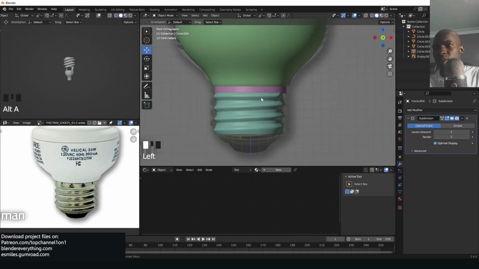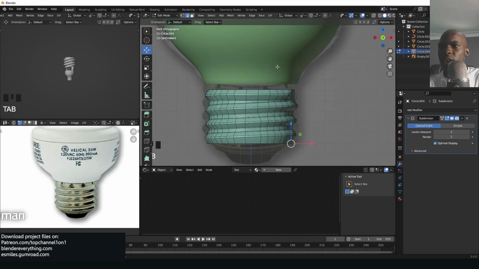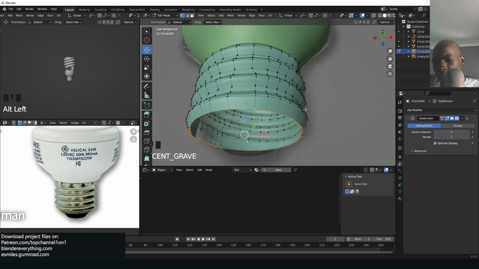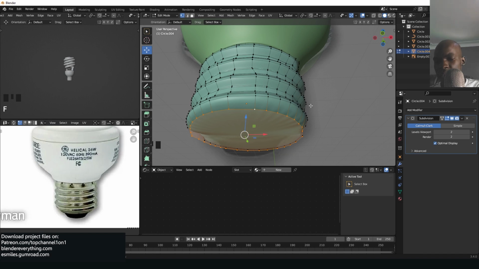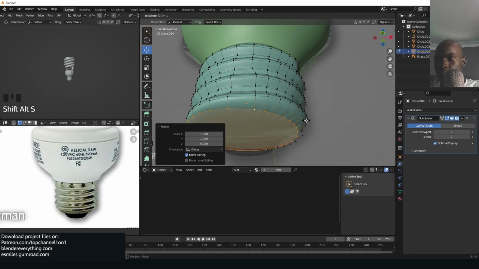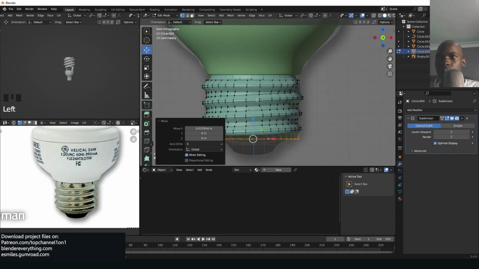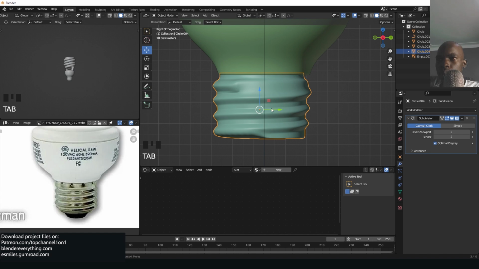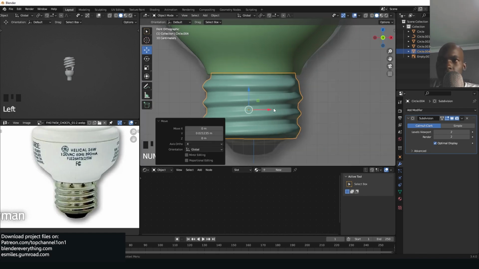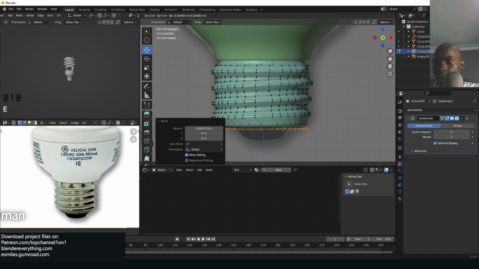Bring back all the other pieces. Now I can grab, fill it in, and just make sure that it's also a perfect circle. Let me just make sure that it lines up correctly. This might be about here. Okay. Extrude down.